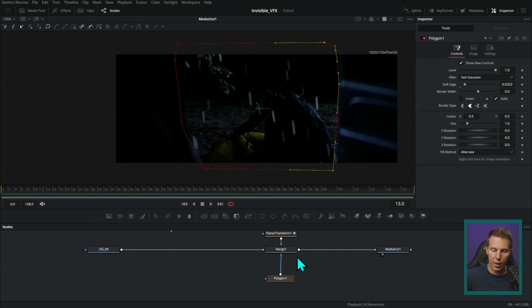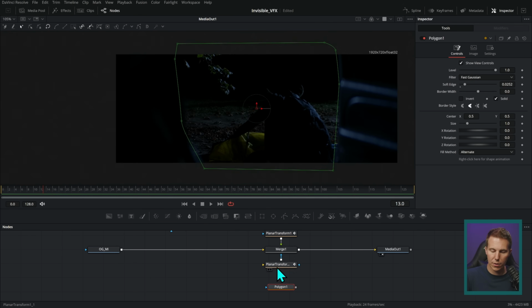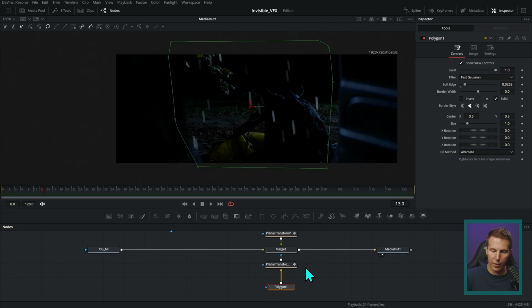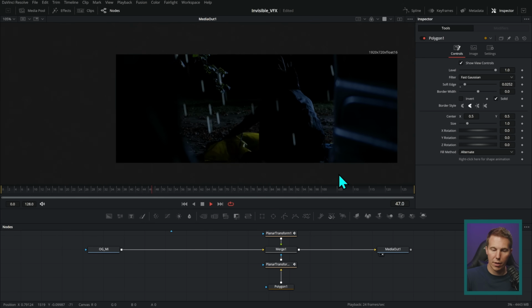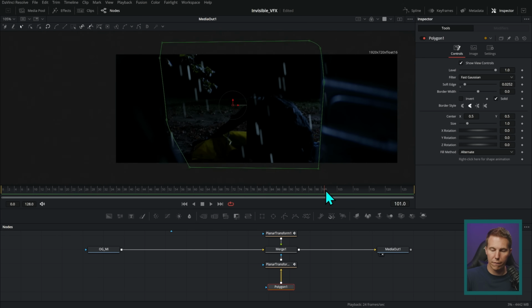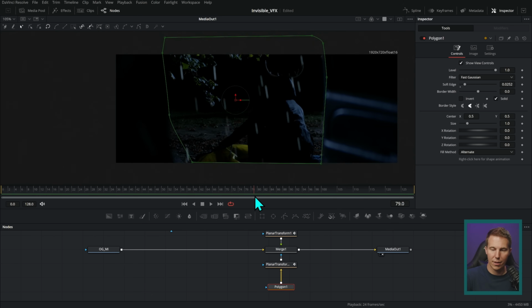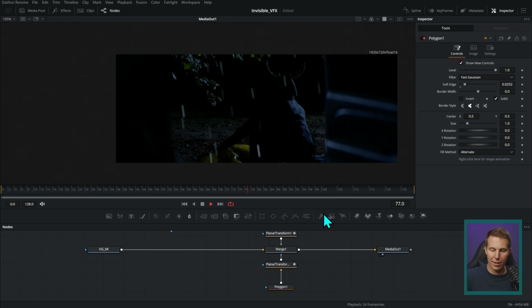Bring this in, and then let's copy and paste this planar transform. Control C, Control V. So we want to plug it into the yellow input like that. Then we can adjust our mask. And there we go. We have a mask that moves along with our footage. So now we're getting there, right? That's looking a lot better.